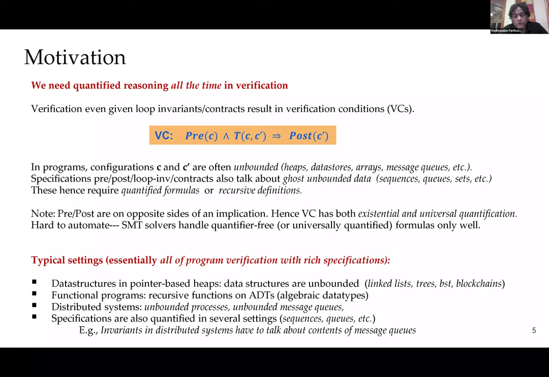It's also true that specifications for complex enough programs also talk about ghost state, which can include things like sequences or queues, which track in some sense the specification state. That itself could have an unbounded space, and you'll need quantification to talk about that as well. So in essentially all program verification, you would need quantified formulae or recursive definitions to formulate the verification condition.